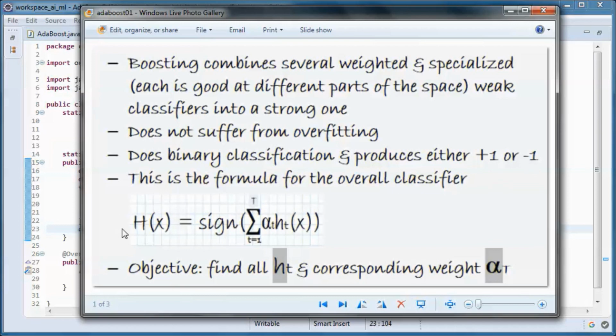And this is the formula for the overall classifier. So H here represents a weak classifier, and alpha is the weight for that weak classifier, and we take the summation of all the weak classifiers with their weights, and then we take the sign of that summation. And our objective is to find all the weak classifiers and their corresponding weights.